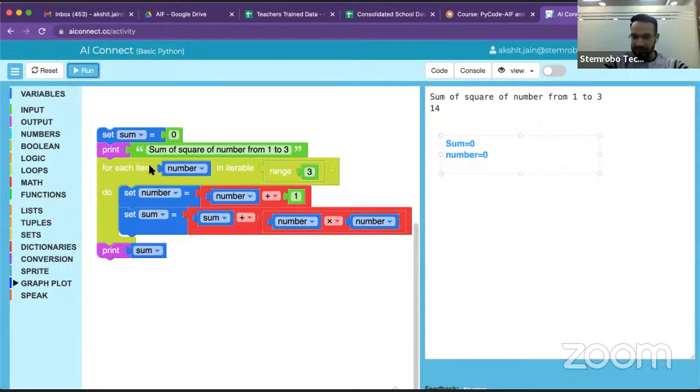Now the value of number is 0. Set number is equal to number plus 1. So after the first instruction, what do I get? The number value has been added plus 1 and that becomes 1. Okay, so my new value of number is 1.